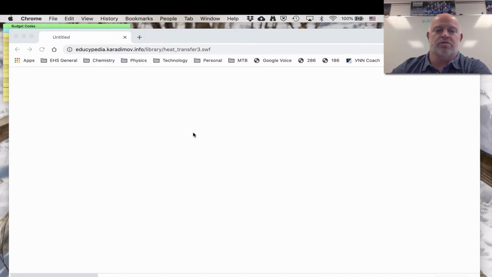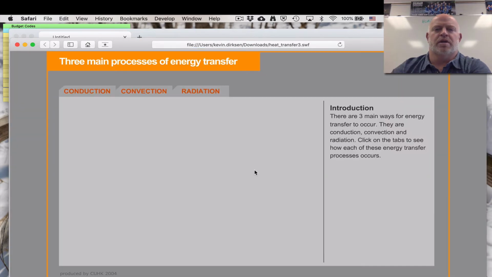Now, this animation does a really good job of showing this stuff, so we're going to pull this up and use it to help us out. And here are our three different types: conduction, convection, and radiation.